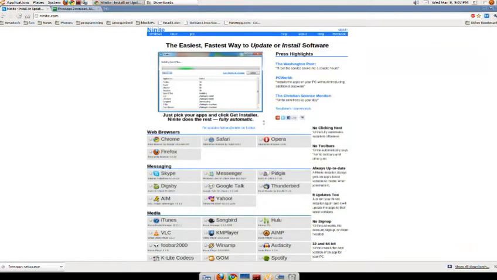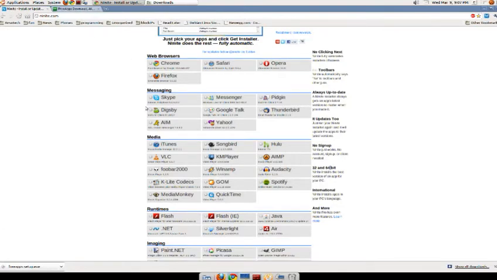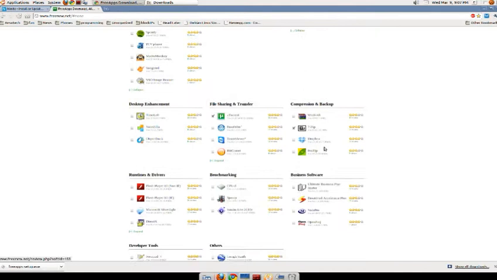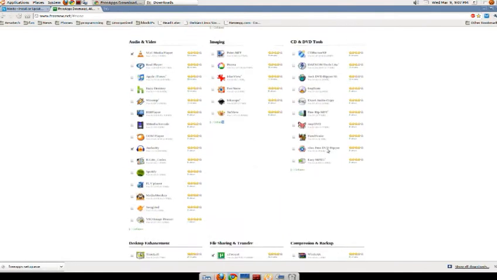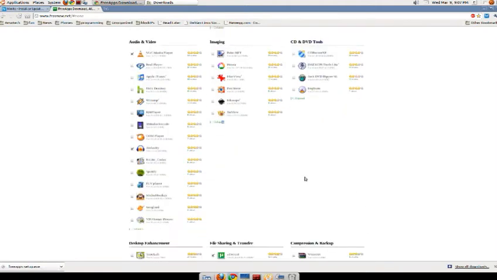I tend to use this one more, just because it does remove the toolbars, and it does give me the option of 32 and 64-bit. But if you compare the apps, there are a couple more apps in this list, and they're more multimedia apps that are included in this listing. But check it out.